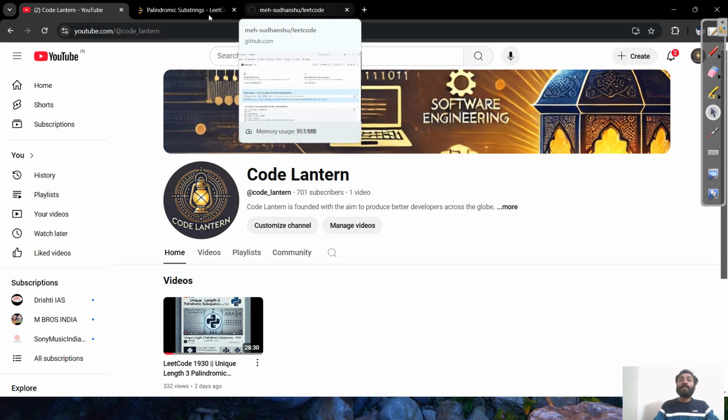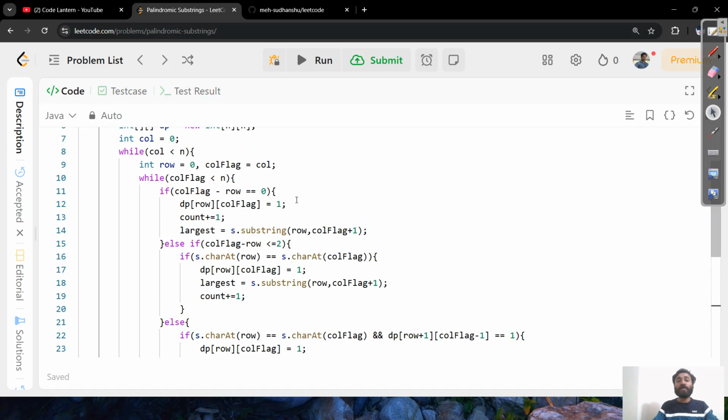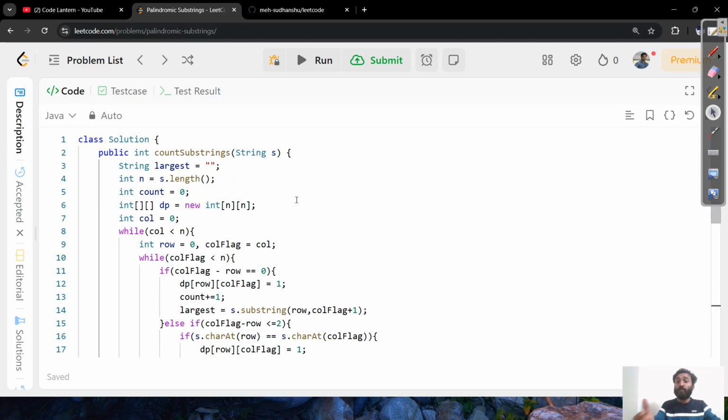Is there anything else? Yes, one more thing. From this code, can you please try to modify this particular code to fetch the smallest palindromic substring which is not 1 in length. Let me know in comments if you were able to fetch it, and even if you were not able to fetch it, do let me know. In the next video I will do it for you.